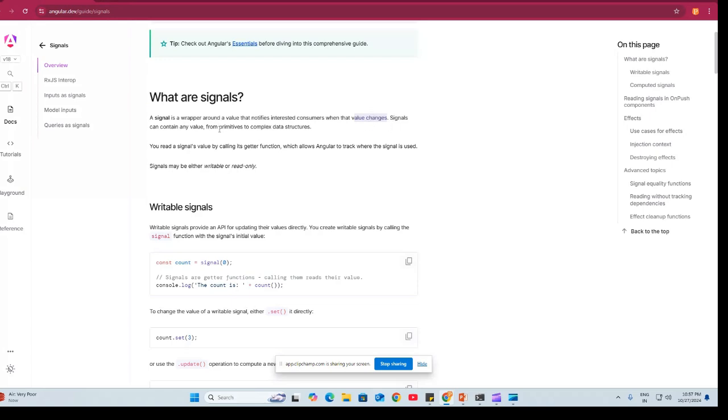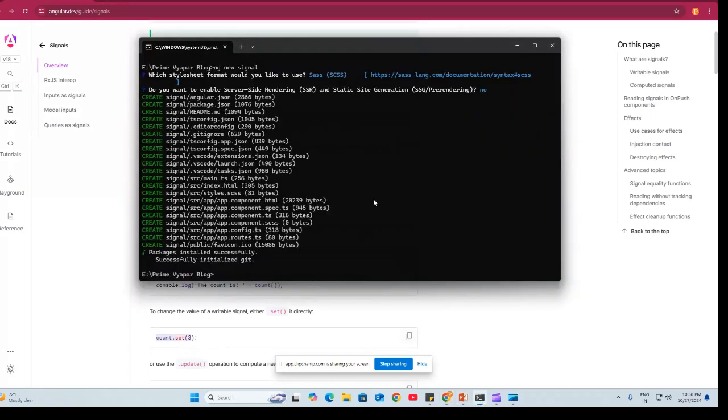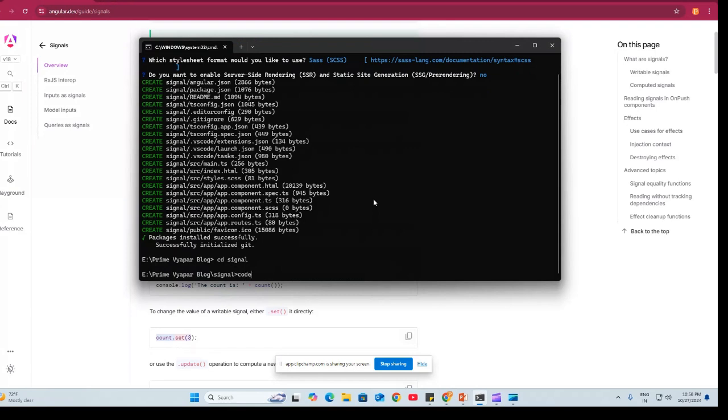Signals can contain any value, from primitives to complex data structures. So here it means you can write any type of value, let it be a number or an object or anything, it will accept. And you read a signal's value by calling its getter function. So that means the moment I create one signal here, if you want to get the value of this signal, then I have to call this getter function, the count method. And in order to set its value, I need to call counter dot set. So let's see. Yeah, it has been created. So signal. Okay, so I'm just opening the code editor.